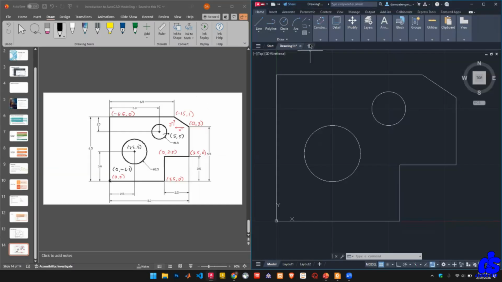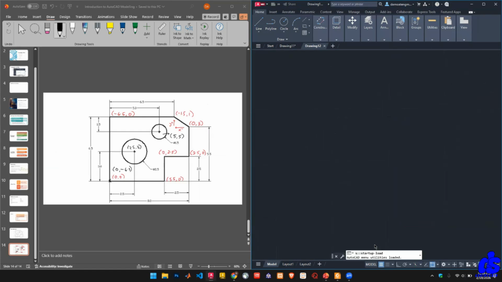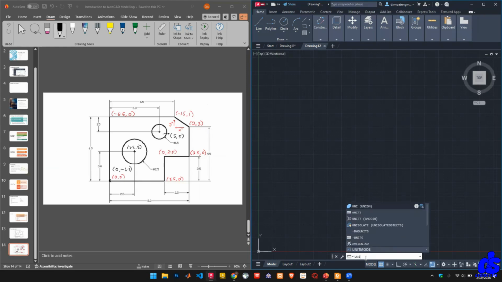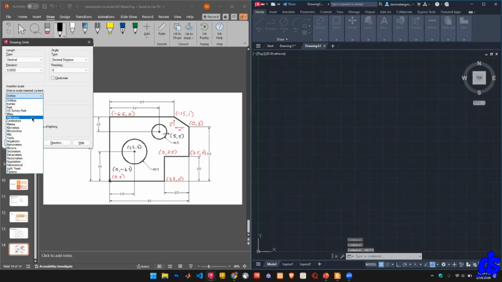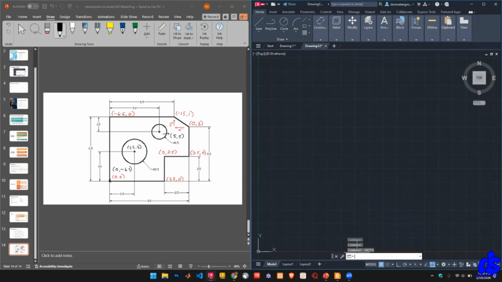I'm going to create a new drawing. And as usual, I'm going to begin by specifying the units to use. I'm going to type in units. I'm going to change from inches to millimeters and click OK. All right, so let's begin. We are going to go around this way, specifying each point. I'm going to begin by typing in line. Now hit enter. It's going to ask for the first point. Our first point is 0, 0, and I'll hit enter.